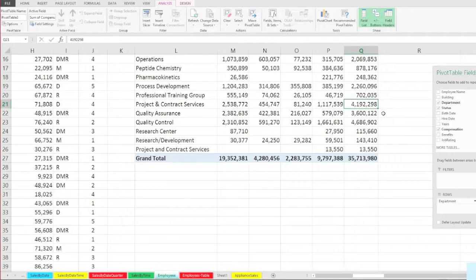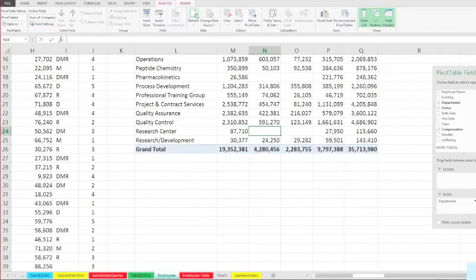4,205,000 maybe, something like that. So 4,205,000 is what we expect that to be. But all we need to do, and the active cell can be anywhere here, we'll simply go to Analyze and Refresh, and there it is. It's happened. And there it is, 4,205,000, and that other row disappeared. Grand total moved up. We're all set.